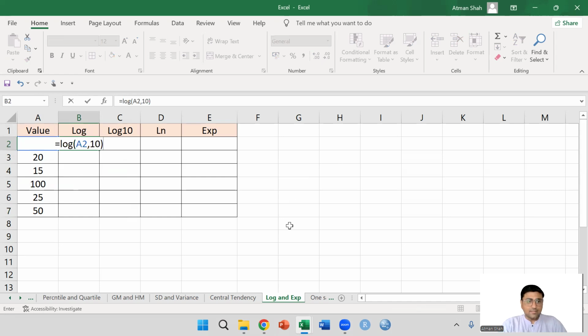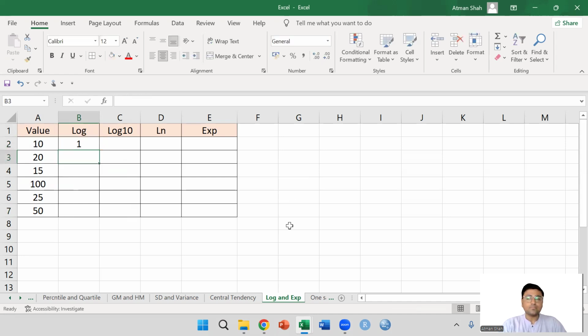So the command is equal to log, in bracket the cell for which we want to convert or transform the data, and then the base. Press enter. So the value is 1.